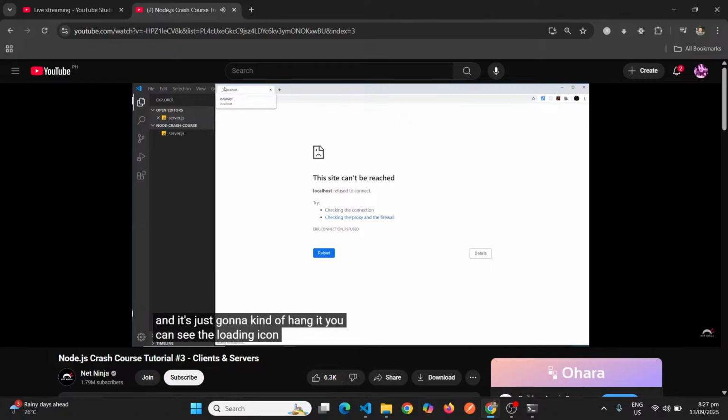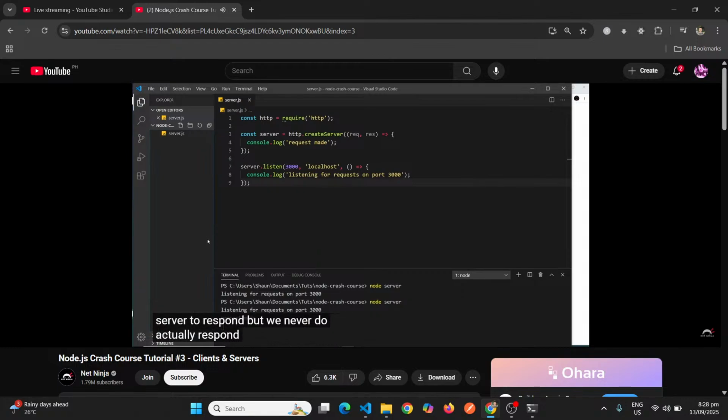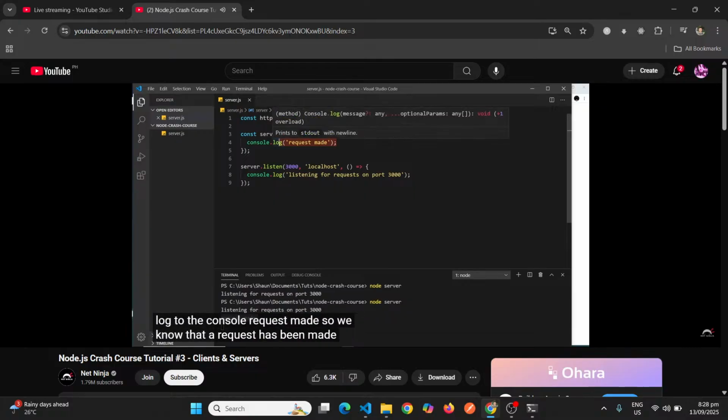You can see the loading icon up here swirling around, and it's waiting for the server to respond, but we never do actually respond. We do, however, see this logged to the console, request made, so we know that a request has been made and we've detected that. We're just not sending a response back to the browser yet.